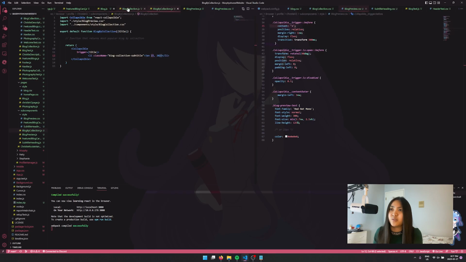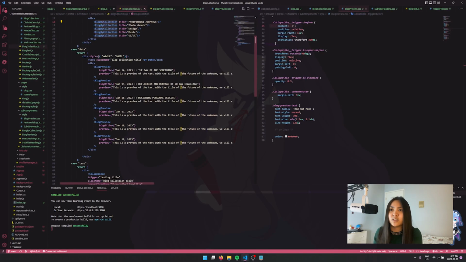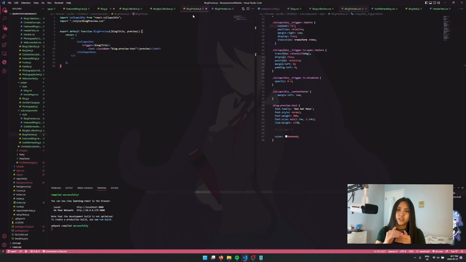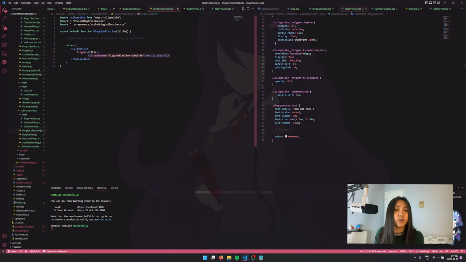If we go back to blog collection, we can see for one by date, we have a blog preview instead of a collection with a bunch of blogs. Here we have a bunch of blogs, and when we expand it, we get a preview. Since it's a preview, it will only have one thing in it. It'll be just text. That's the thing that differs most between these two. This one could have multiple items, and this one's just text.